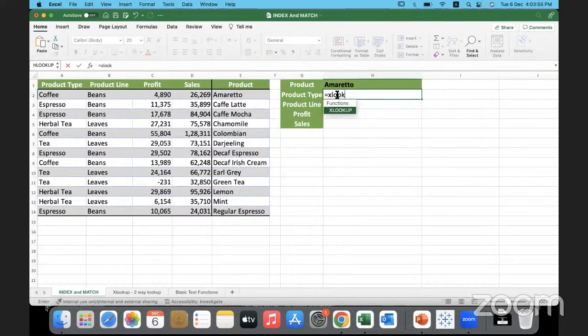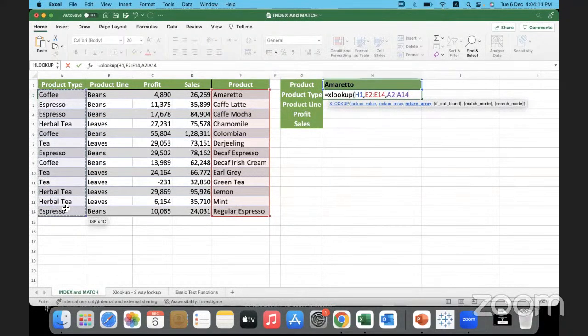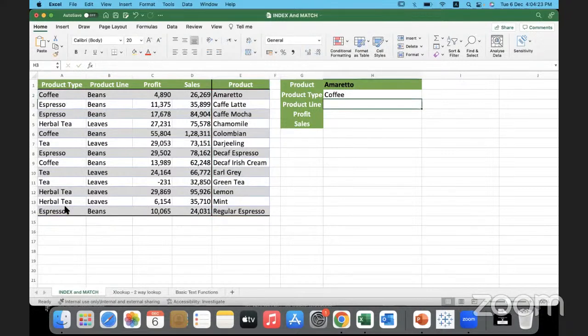Equal to XLOOKUP. Lookup value is the data in the H1 cell, comma. We need to look for it over here, comma, and we would like it to return the product type, which is in this particular column. So I selected that range of data and I will simply close it. Okay, I'm not doing anything else over there. By default, it will go with exact match and it will pick up the product type. So for this product, the product type is coffee, as you can see.